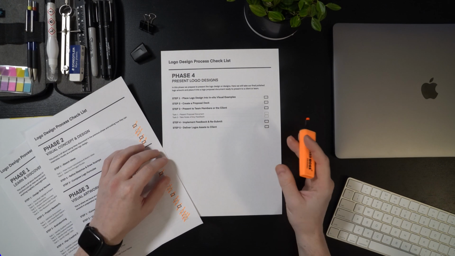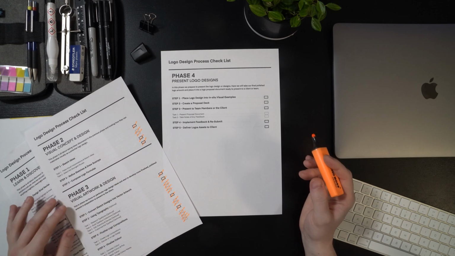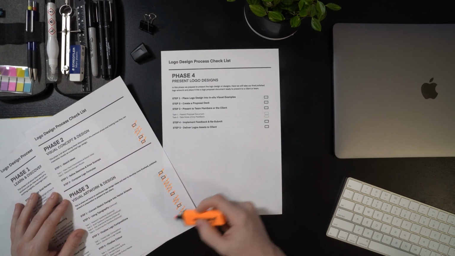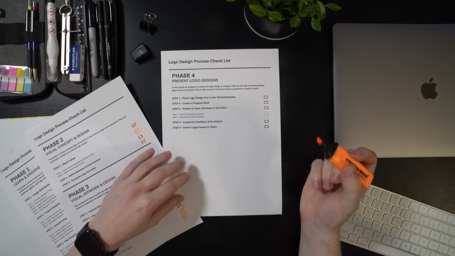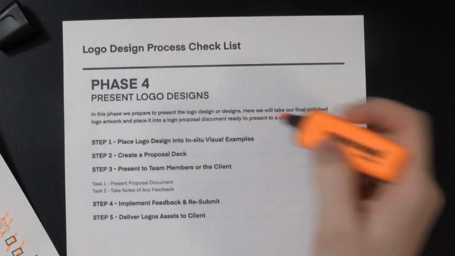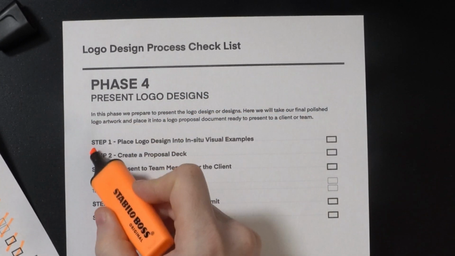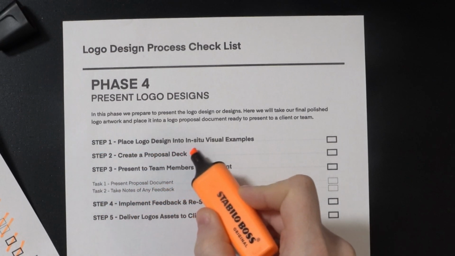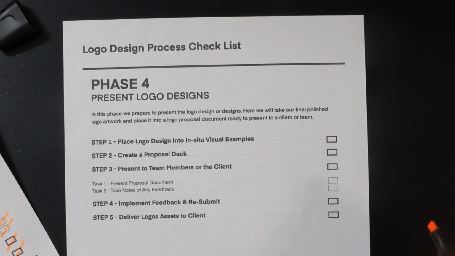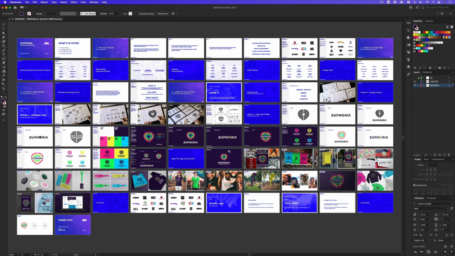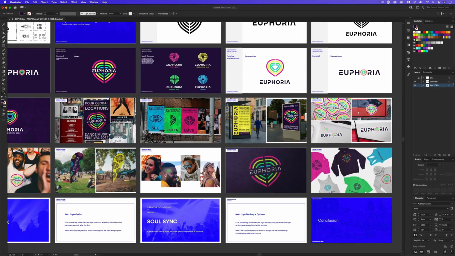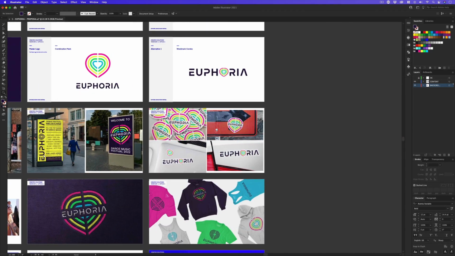So here I am with my logo design process checklist. Once we have created our logo designs and we have checked each task, we can now move into step 1 in phase 4. So the first step in the present logo designs phase is place logo into in-situ visual examples. Now, using in-situ visuals like this in your proposal can really bring your design to life and wow your client.